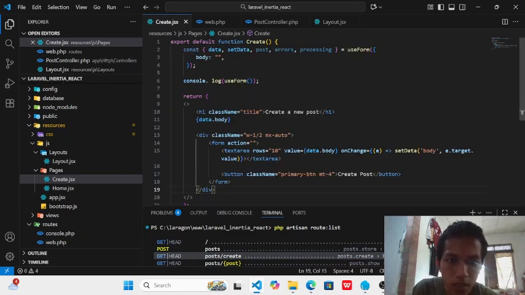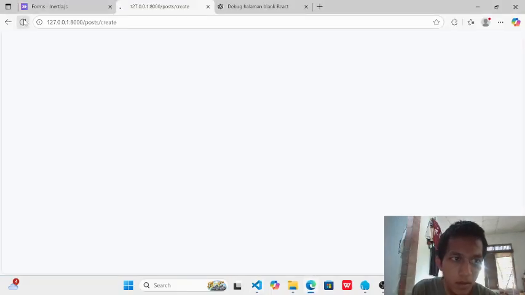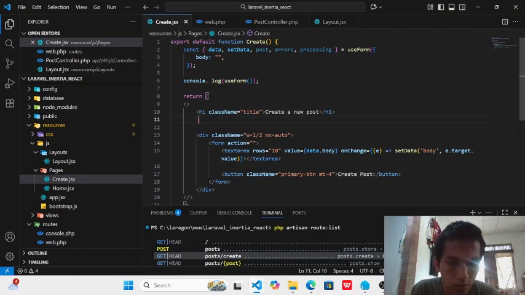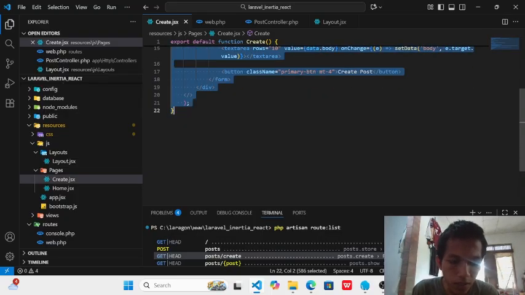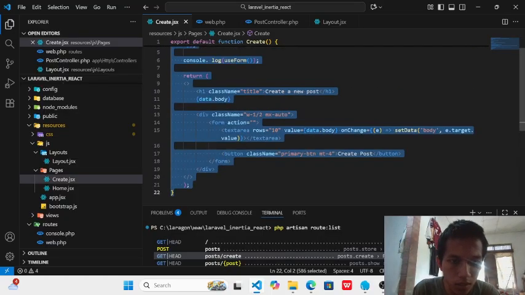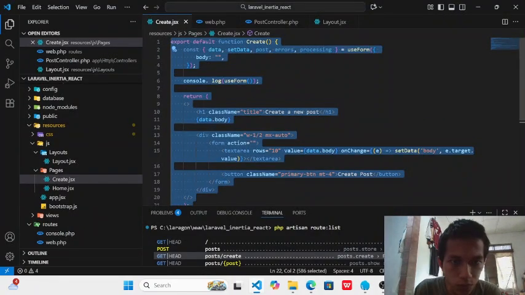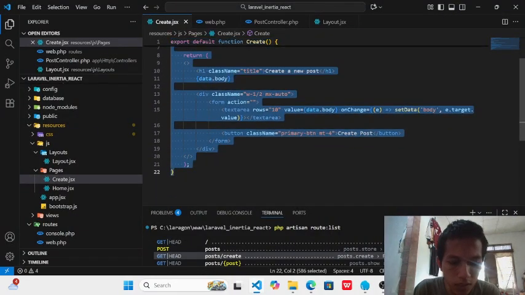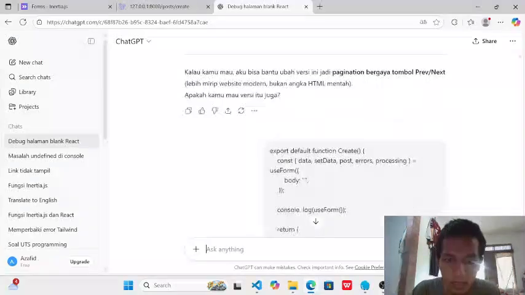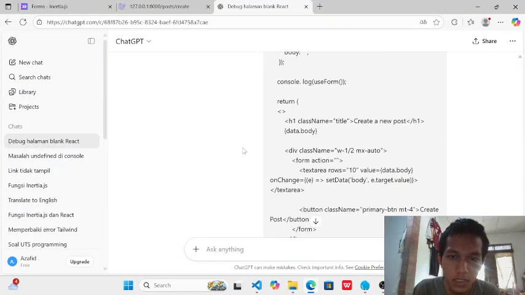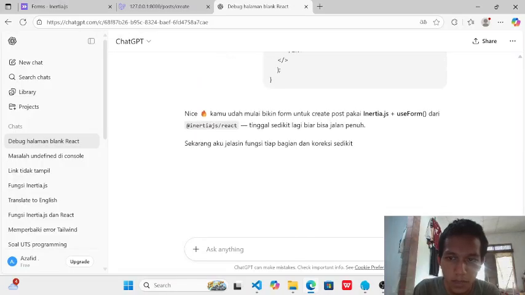But wait a minute, there's an error here. Okay, it's an error. Let's check what happened. You can ask ChatGPT if there is an error. You can press Control A to select all the code, and Control C to copy, and paste it in ChatGPT to ask what happened.